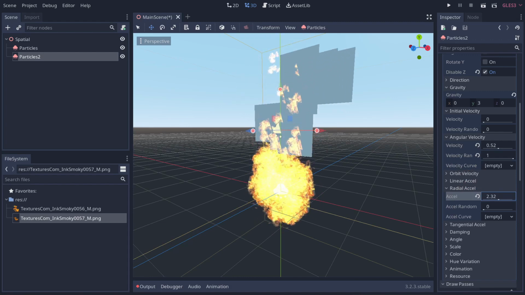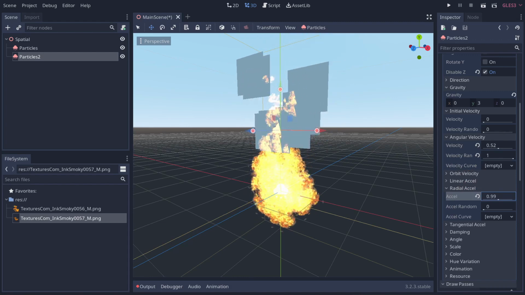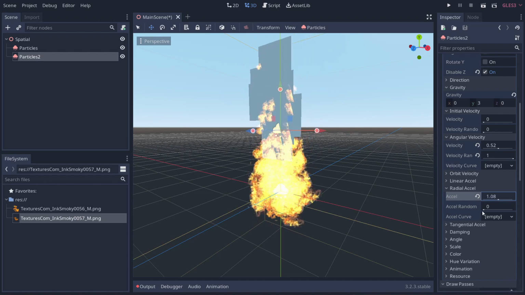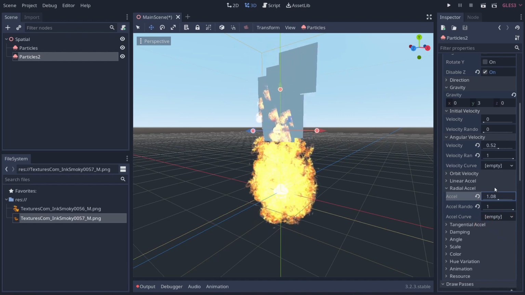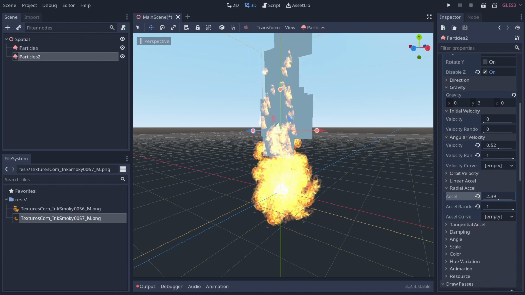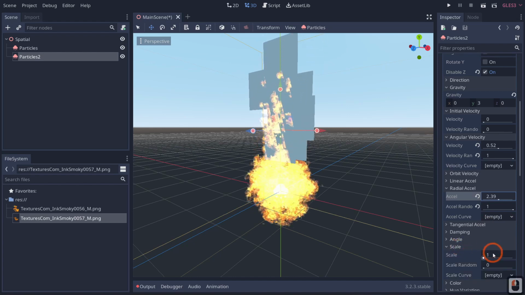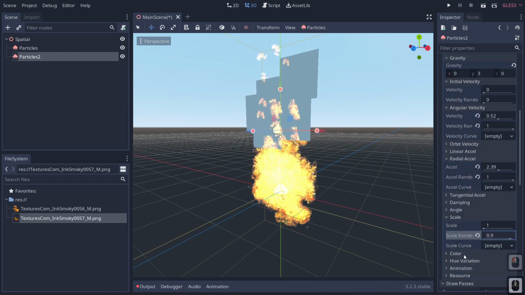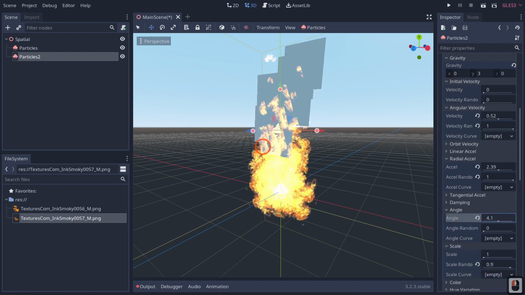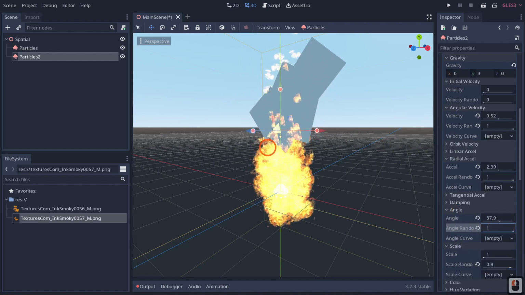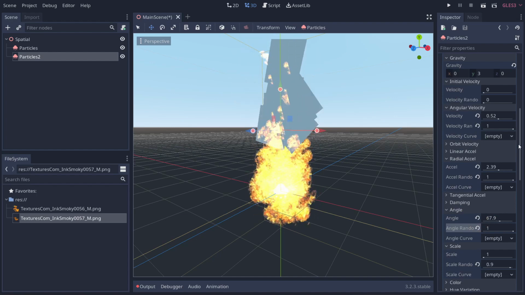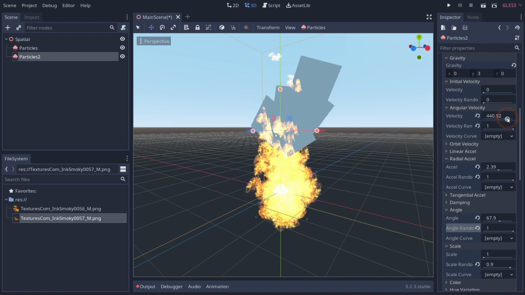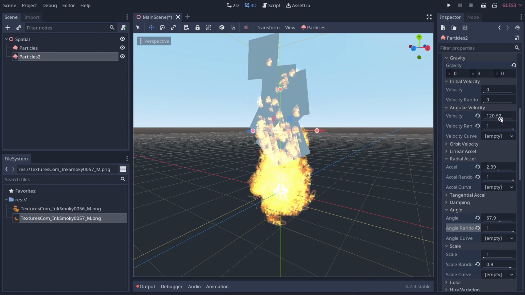We will up our random, and we will give it some radial acceleration, just a tiny bit, because you can see radial acceleration does this. We'll give it quite a bit of randomness there, and we might want to increase it just a tiny bit. There we go. Then we will also adjust our scale random like that, and we will also adjust our angle random as well. So now it can come in at different angles. And I believe that's going to be all we'll want to do.